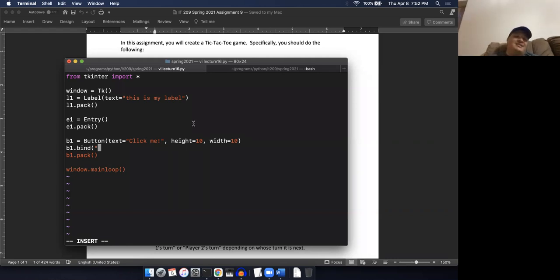But in this case, because it's a button, we're going to bind a clicking of the button. So we're going to say button -1, okay? And what that means is that when somebody clicks their left mouse button, then whatever function I add in next, that's what's going to execute.